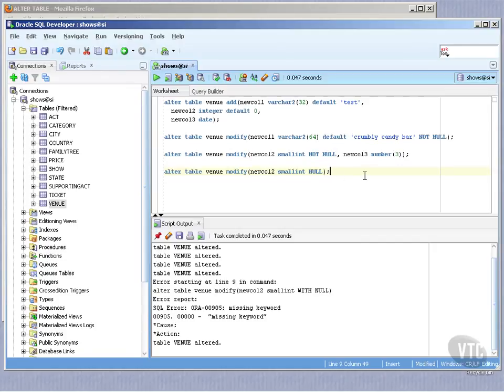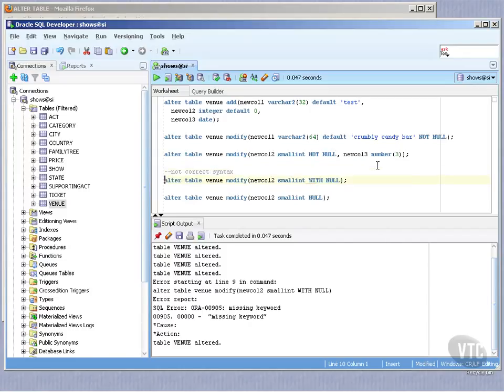That's the idea. So some databases will use this syntax, and I think in some cases it actually works in Oracle, perhaps in different versions, but this with null clause does not work in Oracle 11g2 at this point in time. So not correct syntax. I'm pretty sure I have used with null in Oracle before.